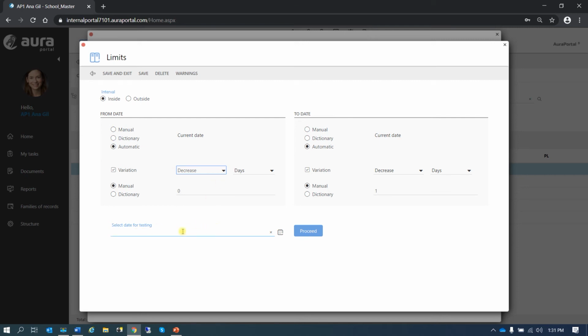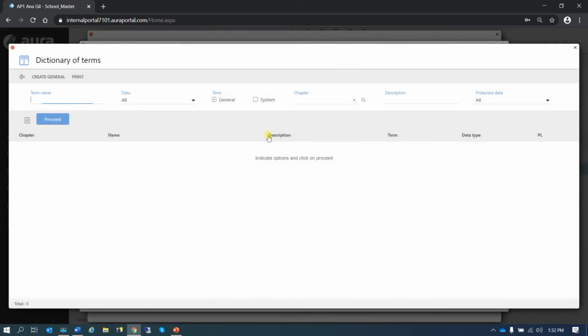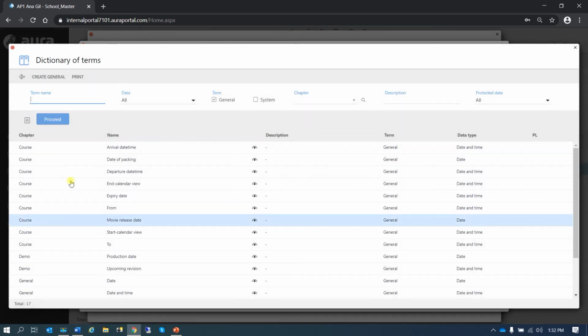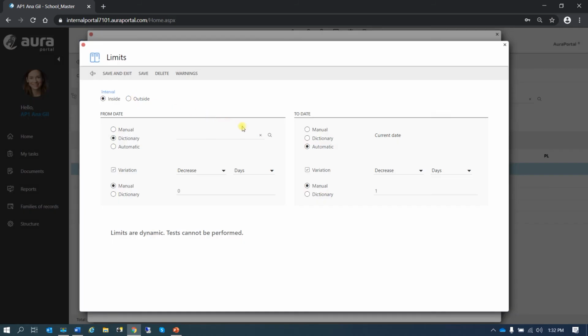And here again, it will be just to check that the values are correct. Again, we have the warnings here to add a little message. And if we go to dictionary, for example, it allows me to choose a field from the process panel. Okay, so we could choose one of these fields.